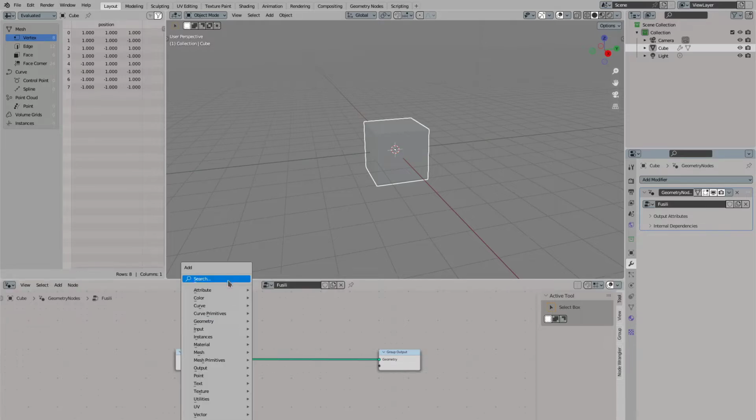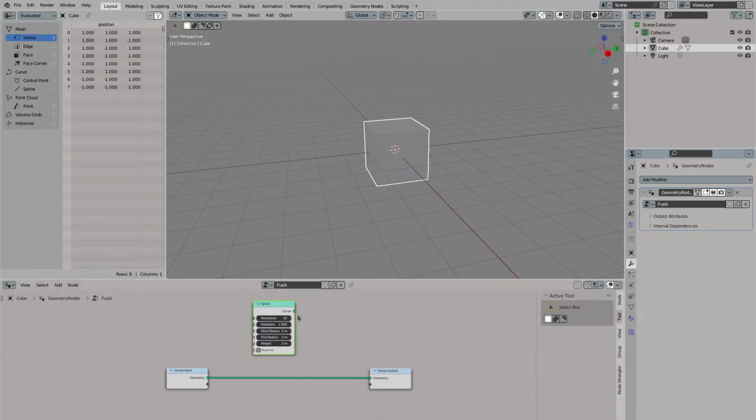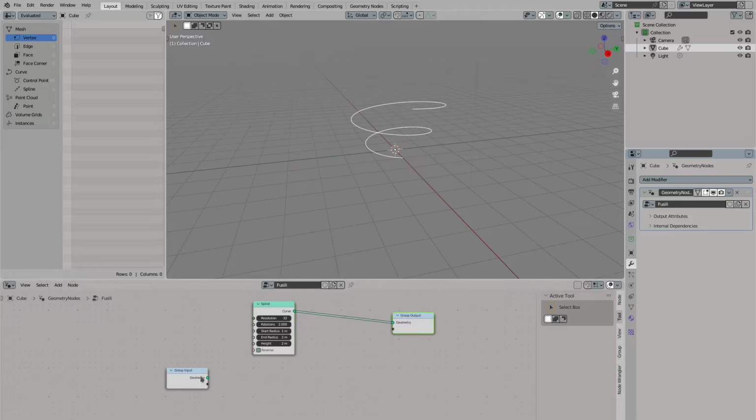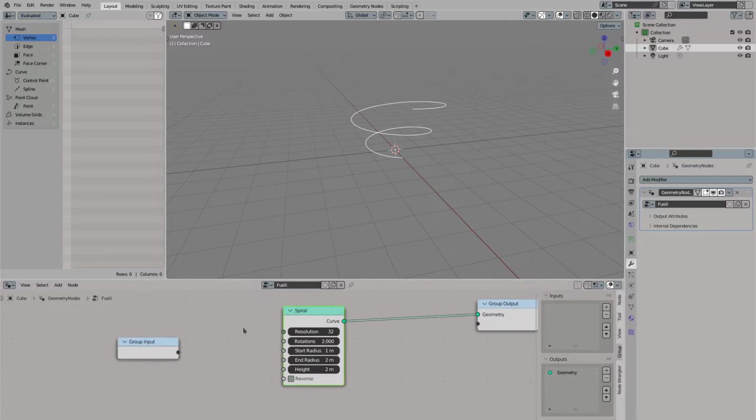I have already added a Geometry Nodes modifier. I'm starting with a curved spiral, connecting this to the output, and I'm removing the geometry input.